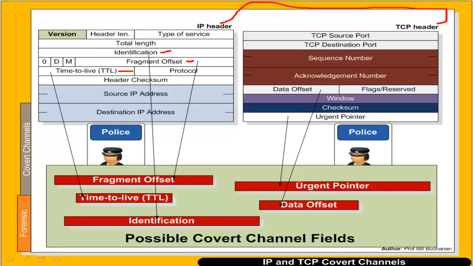The same again in TCP, the urgent pointer and the data offset are fairly redundant fields and can be used to pass data. So it could be that if a user wanted, they could send in one packet an H for the time to live, then in the next packet they might send an E, next packet an L, next packet L, and then next packet O. So they could send the word hello inside five data packets. Anyone listening to the network traffic will think that it looks perfectly acceptable.